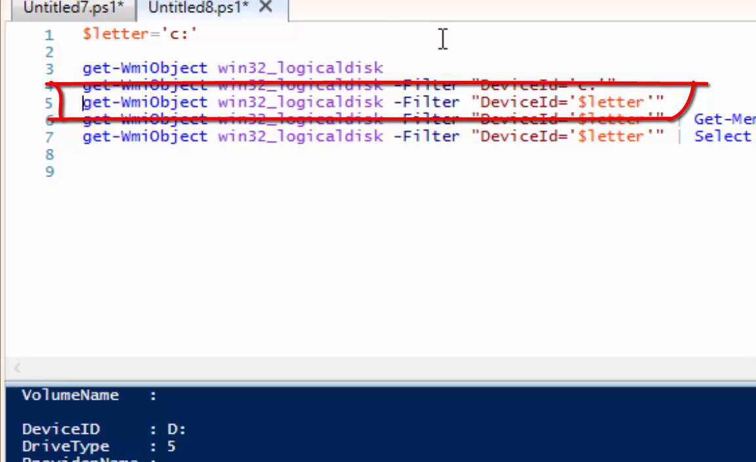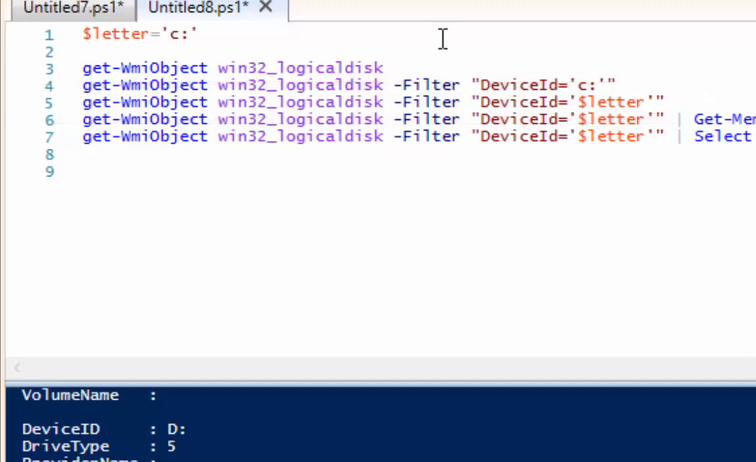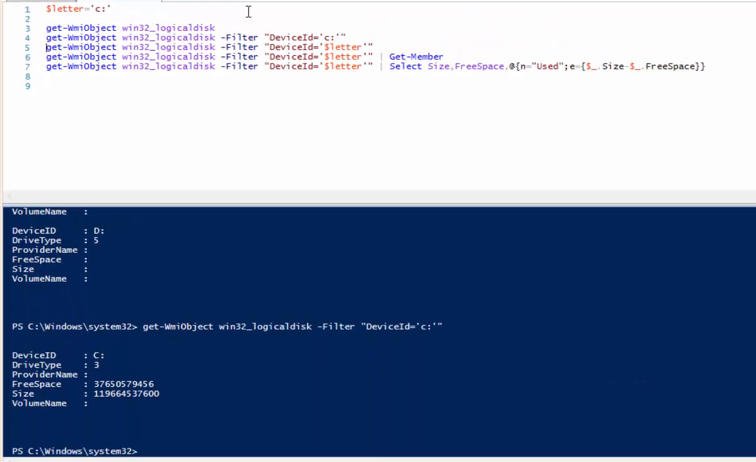The next command again uses the filter parameter, but this time the filter expression is built from a constant part, like DeviceID equals, and the drive letter that can change from time to time is now a variable. We are using double quotes here, and you know already that when the text contains the name of a variable and we use double quotes, then during the execution the variable name is replaced with the variable value. So generally we will have exactly the same statement as was started previously. As you see, the result is the same.